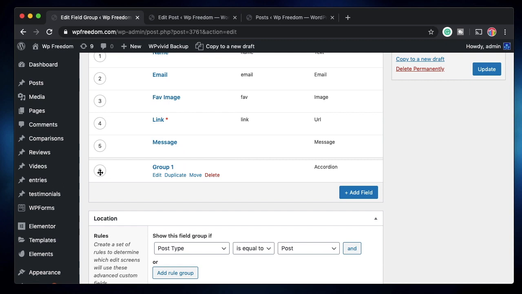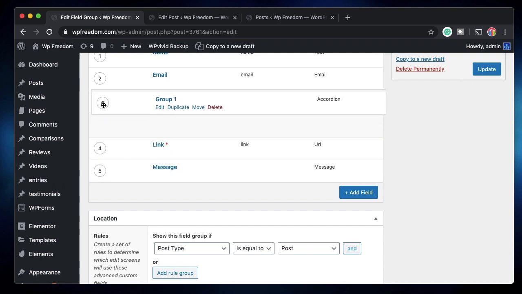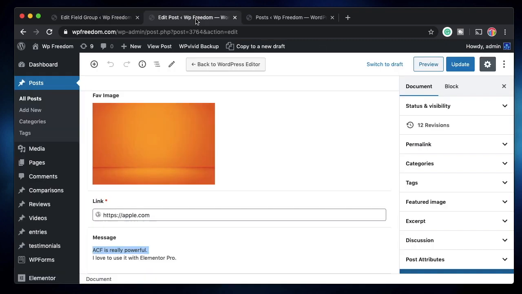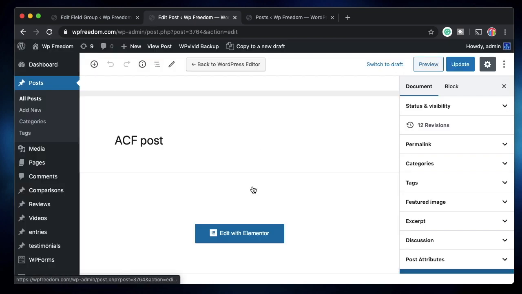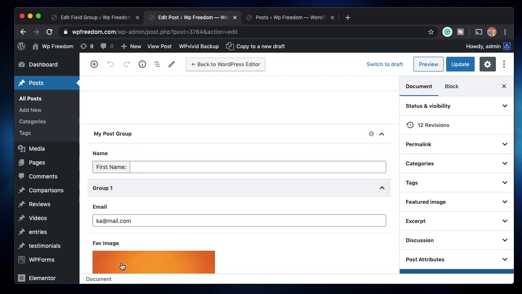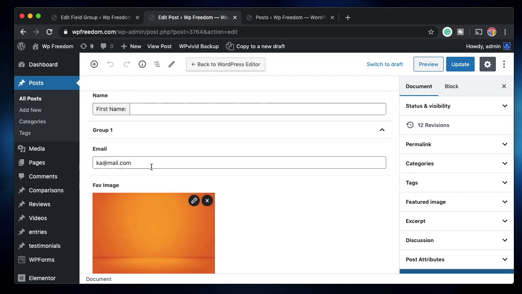Now you can also move these fields around. I'll just click and drag it above the fave image field, or actually, let's drag it above the email field. All the fields below this group 1 will automatically be a part of this accordion unless we specify an endpoint, which I'll show you in a bit. So I'll update this. Once the field group is updated, I'll update this post in the Gutenberg interface again so that you can see that in action. Now I can only see the name field, and then I see the group field. If I click on that, the accordion opens up and it shows all the fields within it.